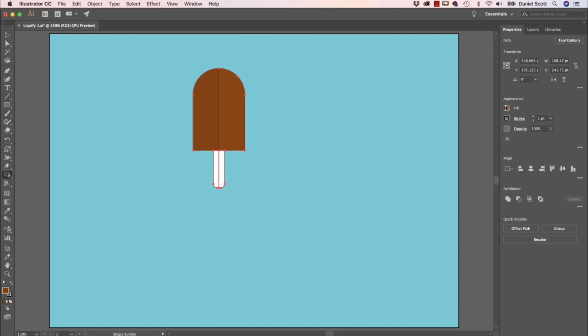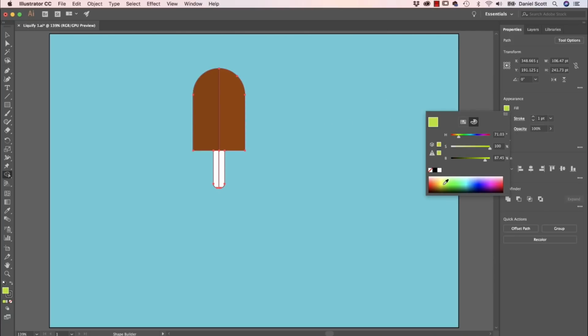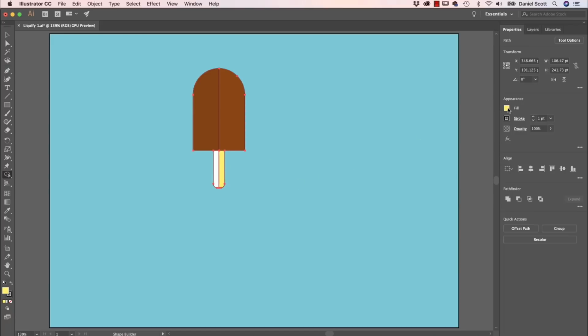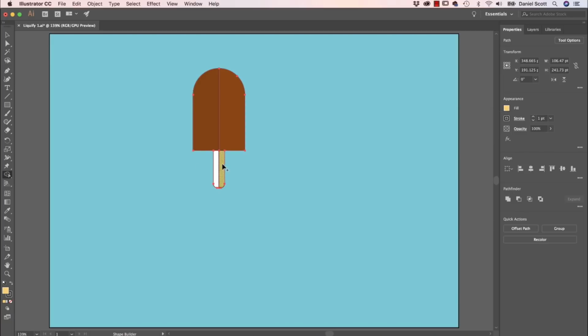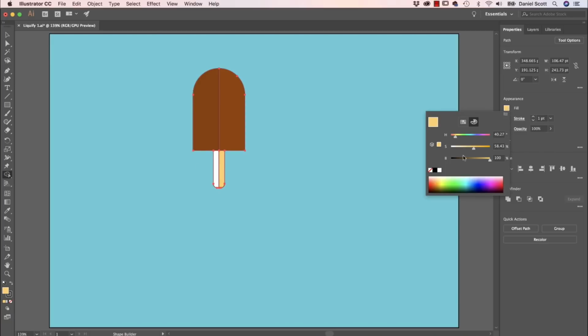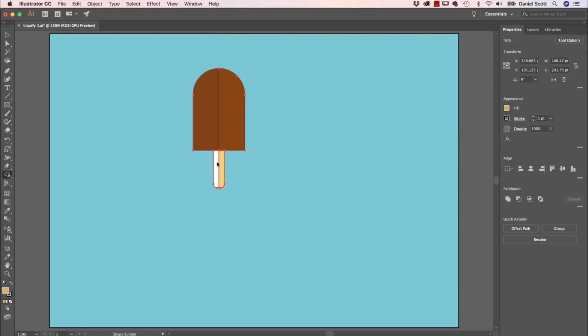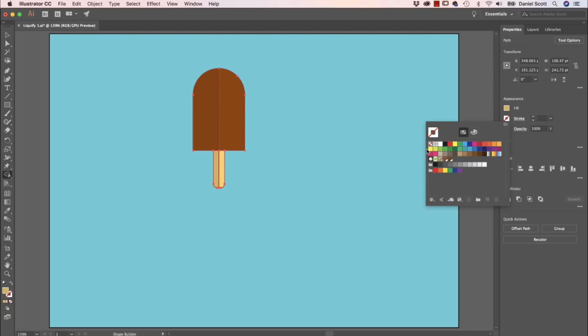Okay, and I'm going to pick a stick color. Okay, and click in there. And I'm going to not like that, so I'm going to go back and make another one. I like to stretch out these tutorials. And I'm going to pick a slightly darker color for the other side of the stick. Cool, we're practicing, right? And in terms of strokes, I'm going to go to none.